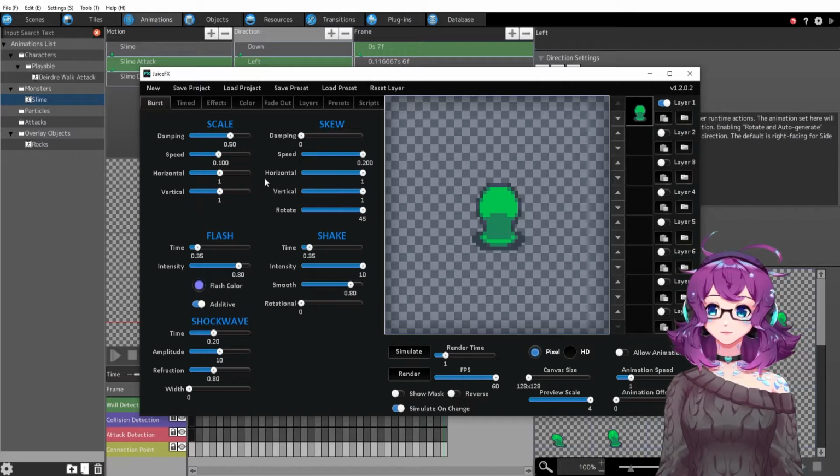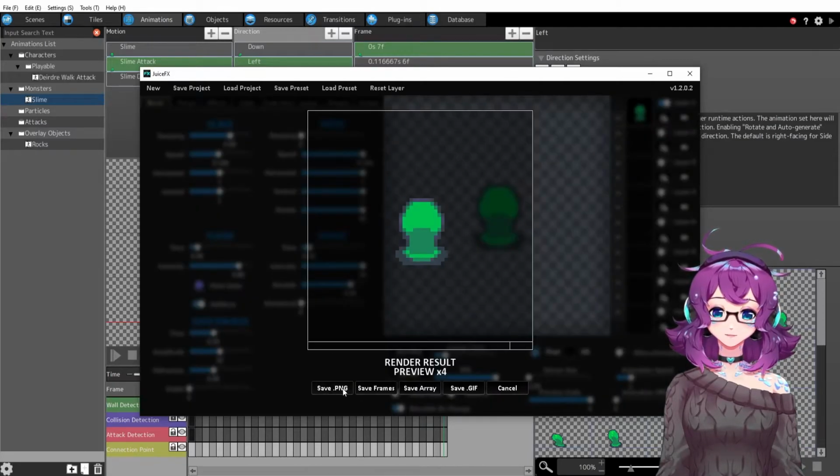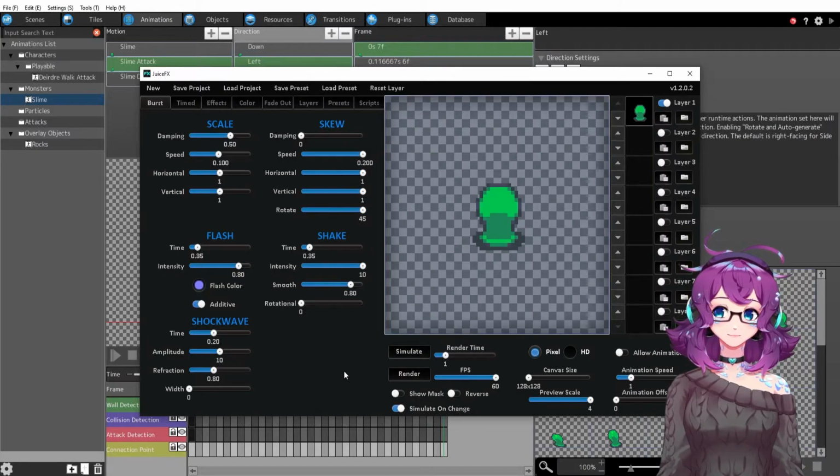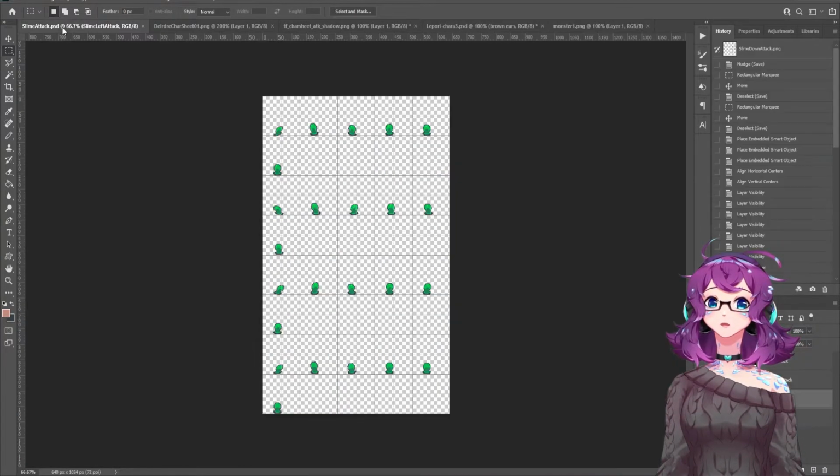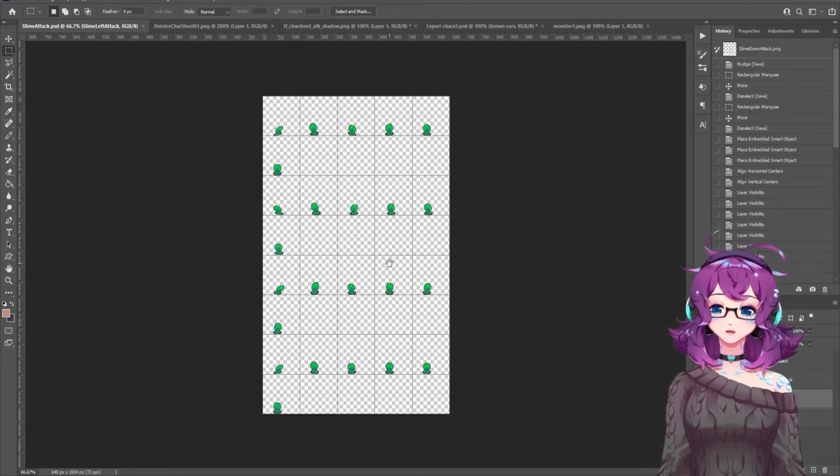And then you can edit it, right? You can revise the settings and change it to what you want. And then you render it and save it as a PNG. It'll save it as a sprite sheet for you. And so that's what this is.